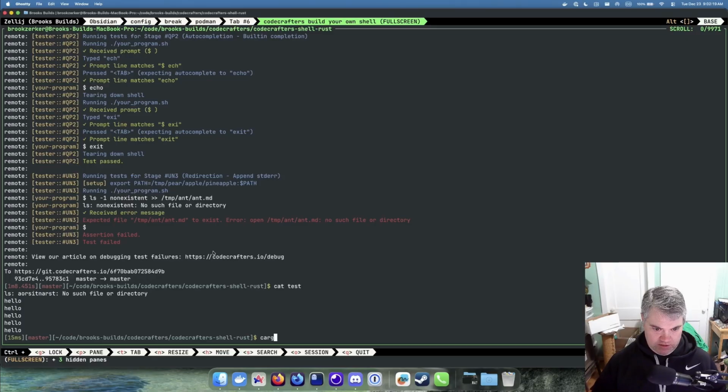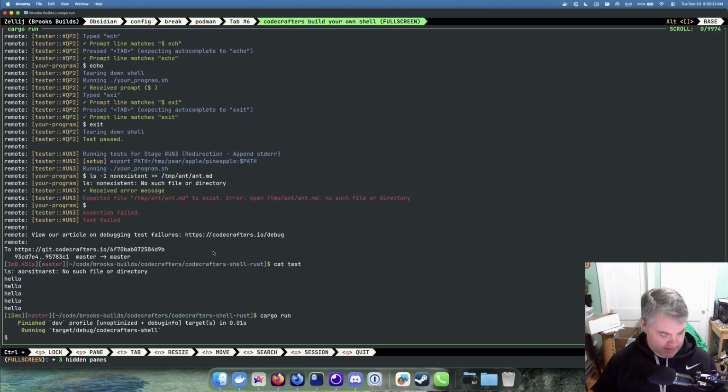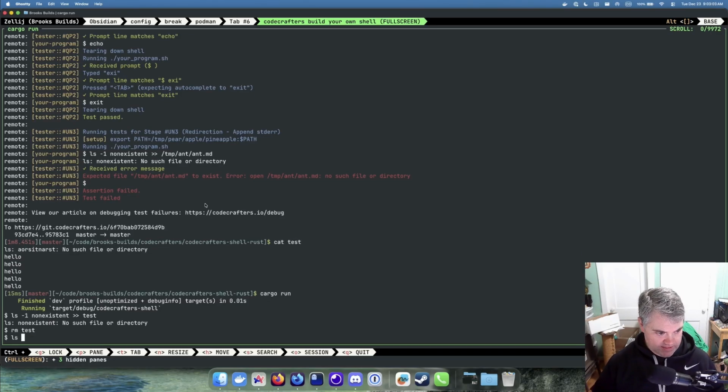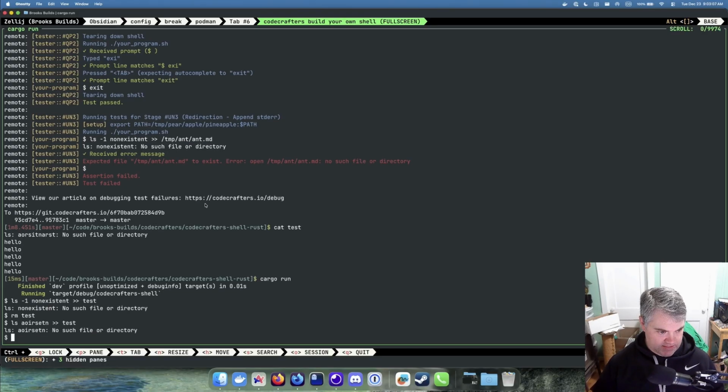Let's full screen this. Let's cargo run. And if we run our test here, I don't want to append that. Let's just append to test. What did you expect? So ls run non-existent temp ant ls. Okay, so we got the error message: expected file to exist, no such file or directory. That's our problem. So if I remove test, we want ls nothing test.